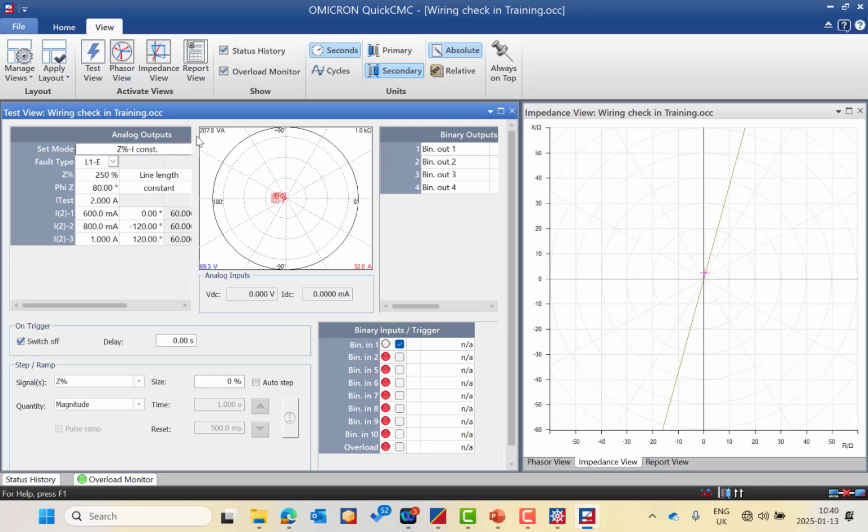So if I choose this impedance, I can specify the fault type from here, which is line to ground, line to line, or 3 line, and you can specify this range of the line length. So I can make it 80% of the line length, and I can specify the current.